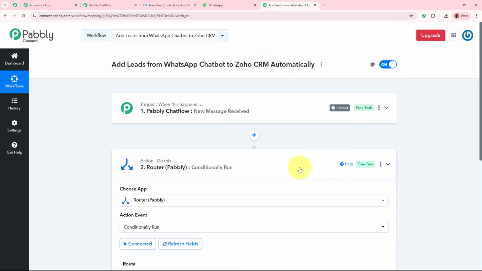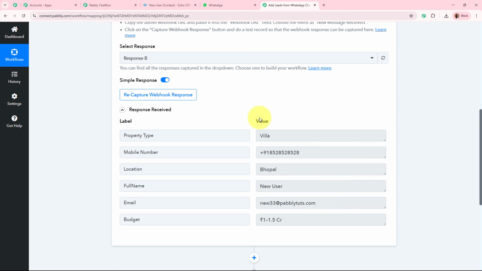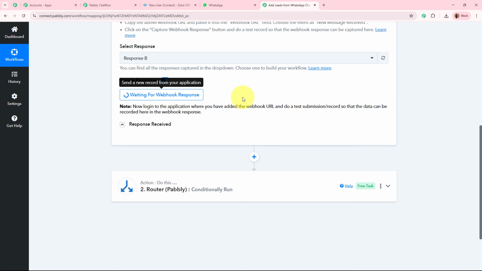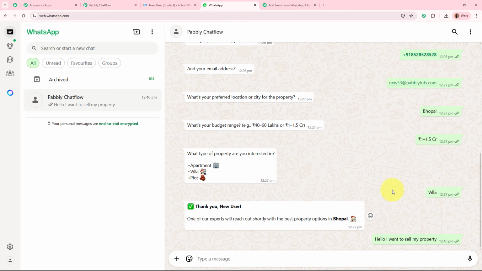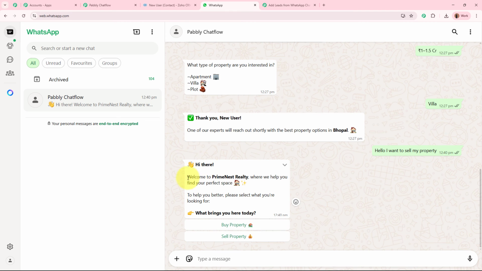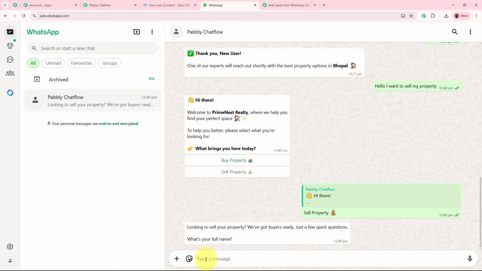Now in the response, we have captured the response of the buy property. In place of this, I will recapture the response again, and now we will send the response of the sell property. For that I'm going to send a new message. I'll write hello, I want to sell my property. Okay, I'm going to send this message. It says hi there, welcome to Prime Nest Realty. I will select the option sell property now, and as I've done that, firstly it is asking for my full name.